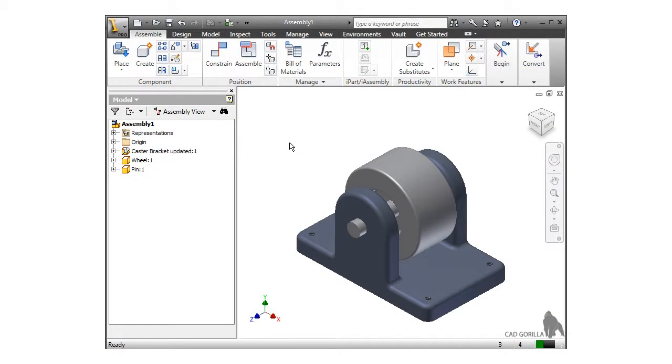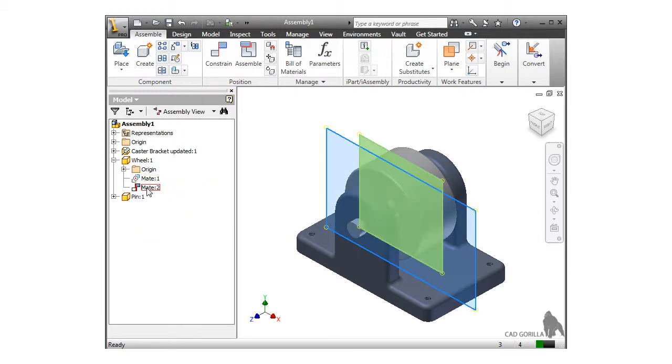Up to this point, we've used constraints to position components and simulate their actual assembly. But keep in mind the constraints are only a simulation of the assembly, not a true physical interaction between faces of components. In cases where you do want to create a true interaction between components, you can use something called contact sets. To show you how this works, I'll first suppress the constraint between the planes.